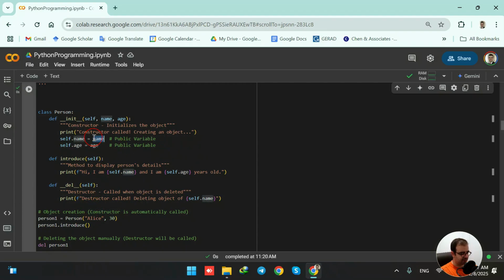So this name, Alice, is assigned to self.name, and the number 30, which is the age here, is assigned to self.age. So here the constructor is called with the creation of an object, and we are now initializing our attributes, name and age, with the object that is created with these two arguments, Alice and 30. So now we have an object called person1, and person1's information is stored. Alice is the name and 30 is the age.